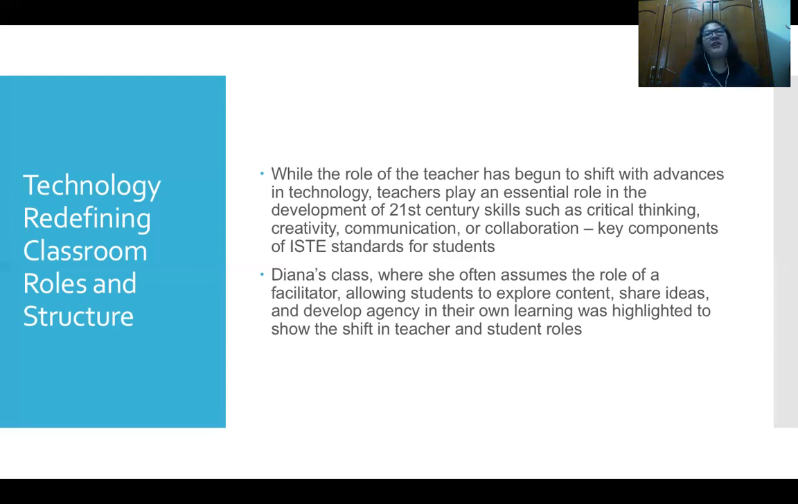So Diana's classroom showed how, while she used the integration of technology, she still used the traditional role of teacher as a guider in learning.